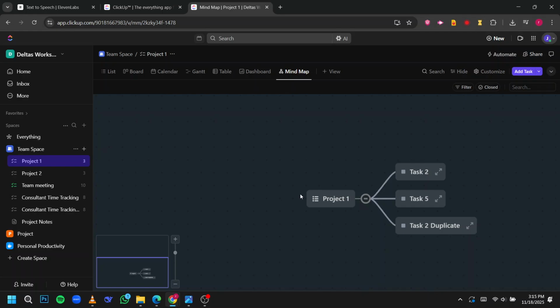That's it. You've now successfully navigated the steps to access and use the mind map feature in ClickUp. With consistent use, this tool will become invaluable for visualizing, organizing, and executing your tasks. Explore it further, customize it to your workflow, and take full advantage of what ClickUp has to offer.